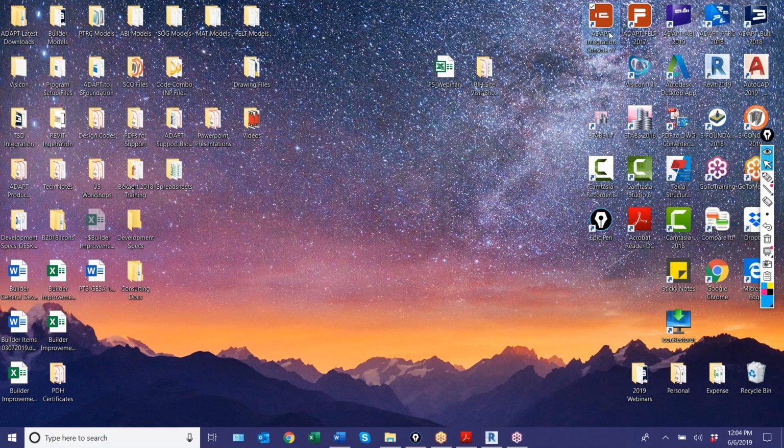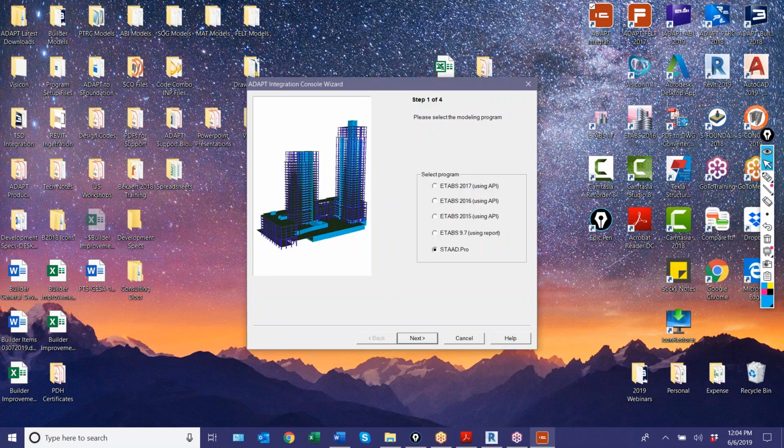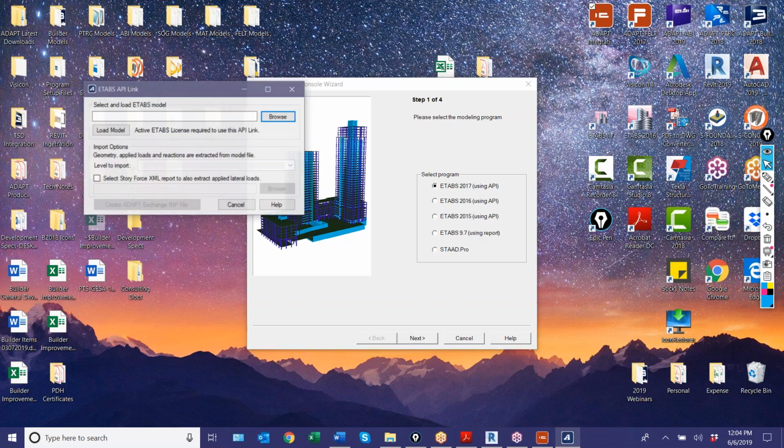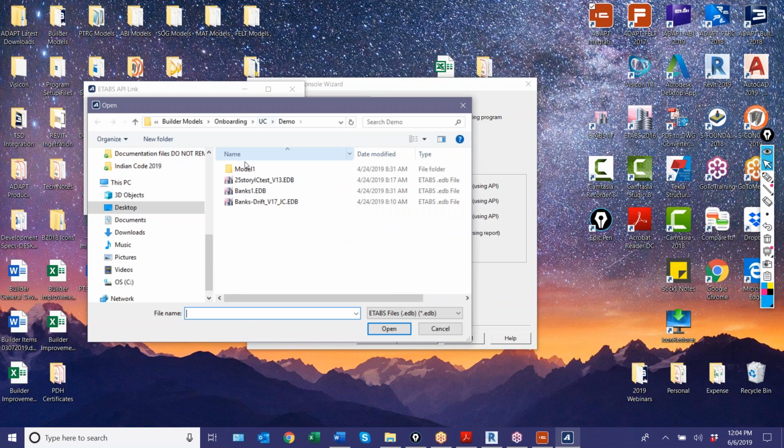So the Adapt Integration Console, the latest is version 7. I'm going to use this console to extract the data from ETABS using their API, write an IMP file for Adapt, and then import that file into Builder. So this is a go-between of both programs. So I'll use the ETABS 17 option. And by the way, this is a free program. If any of you would like this, just let me know afterwards. You can send me an email or give me a call, and I'd be happy to send this over to you. I'm going to browse to that file.